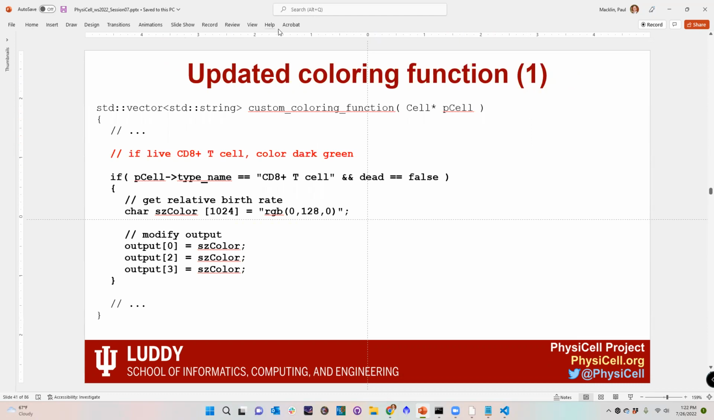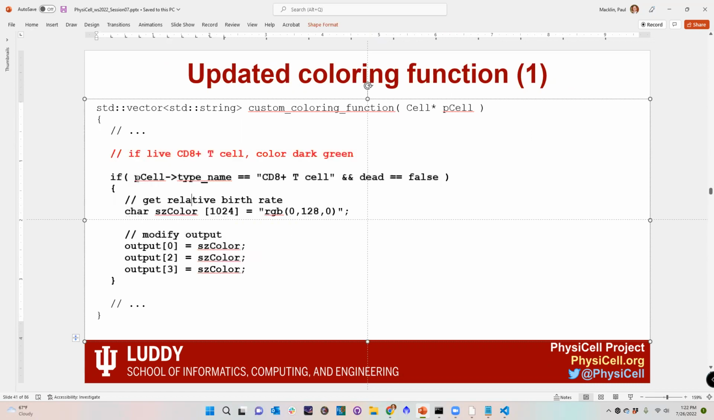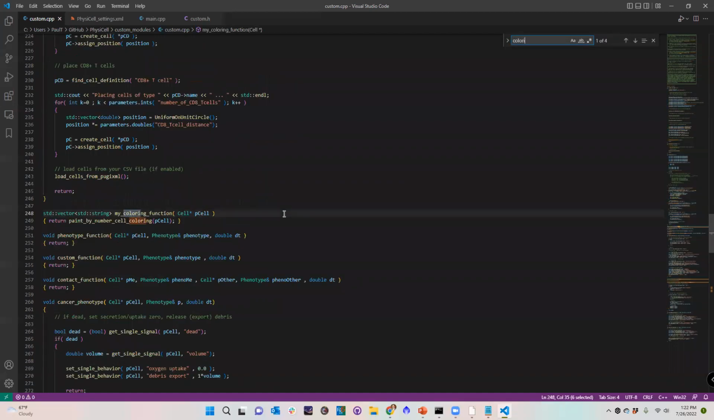And so we're going to go into the coloring function. First, I'm going to add a little section to color the T cells. So notice that I'm going to compare my cell's type name to CD8 positive T cell and make sure that it's not dead. And if so, I'm going to make the coloring kind of a dark green, kind of like an olive drab. And so go find this coloring function. So remember, we need custom coloring function.